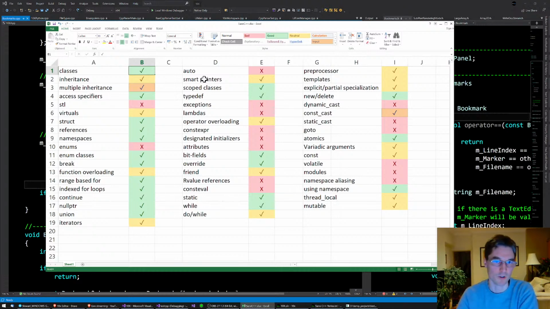Because some people, for example, smart pointers, they would put as green and say use them everywhere. You should never ever have a raw pointer. Well, that's not me. That's not me at all. I'll use smart pointers occasionally, but only if there's no other option.